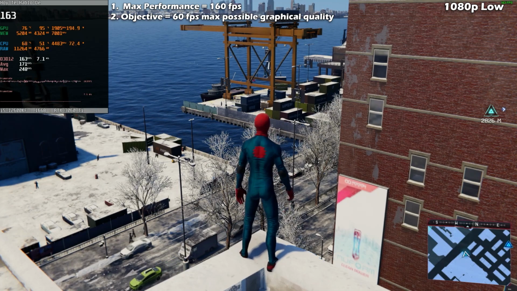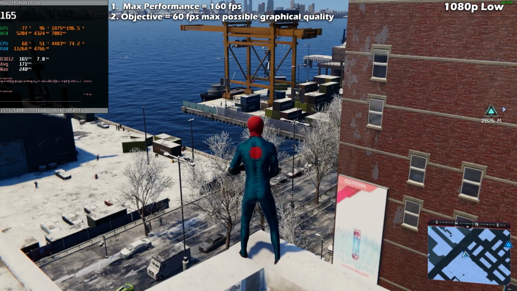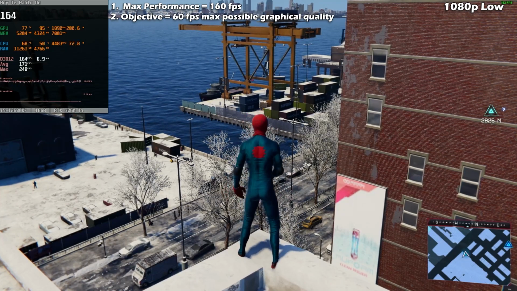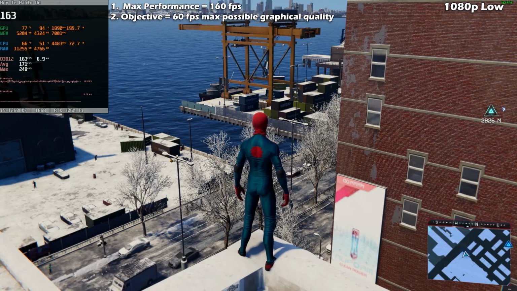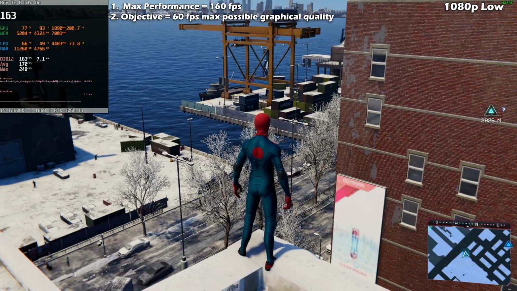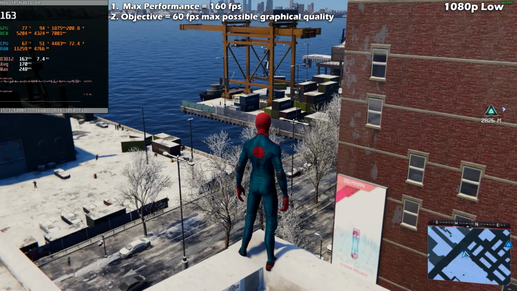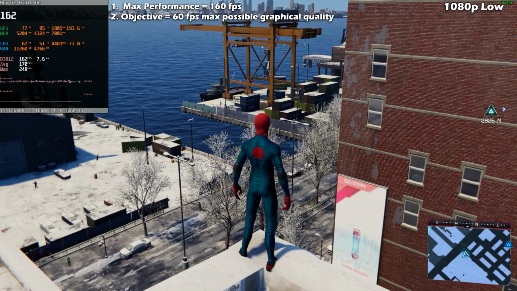Now what I did first was set the resolution to my objective, which is 1080p, but keeping the low setting just to see how many frames per second I can get. That allows me to understand if my objective of 60 FPS is going to be achievable at 1080p. And as we can see, yes we can, because we are going to be over that by 100 FPS.